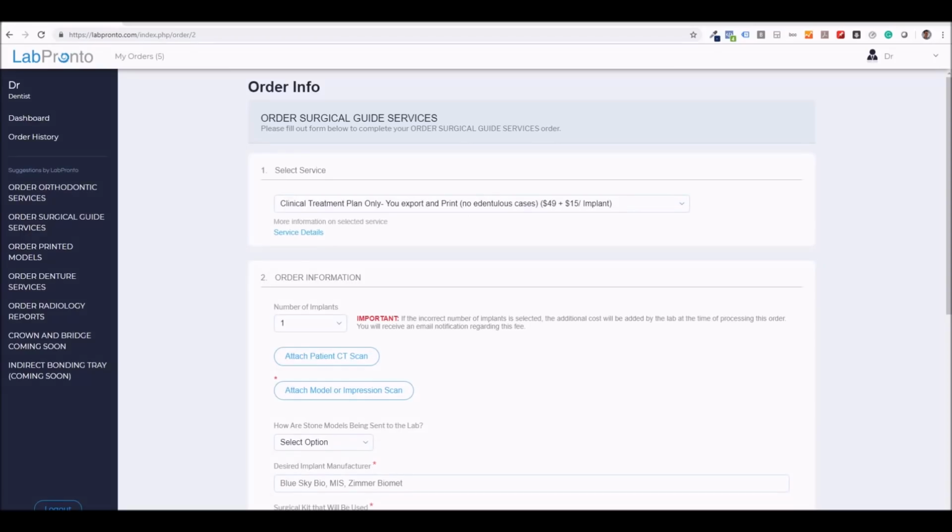We are currently offering three different surgical guide services. The first one is a clinical treatment plan only. The treatment plan will be prepared, the CT scan will be imported, the model will be merged, the nerves will be marked when relevant, and of course the implant will be placed. You will then export the surgical guide, print it, and insert the metal cylinder. Details regarding this service and regarding any service selected from the drop-down list can be seen by clicking on the Service Details option.